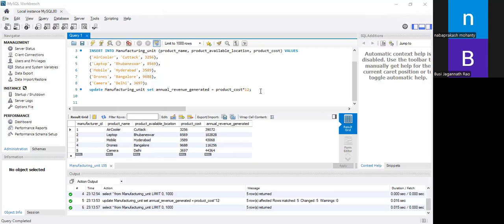Okay, let's take an example. I want to change the table name. Okay, rename. I'm using the RENAME clause where I want to rename the table. So here we can write ALTER TABLE Jagannath.